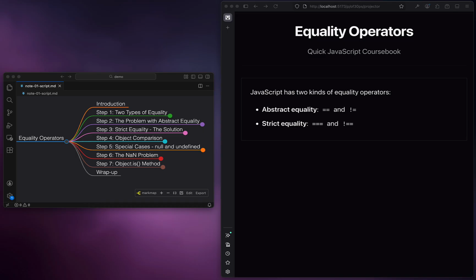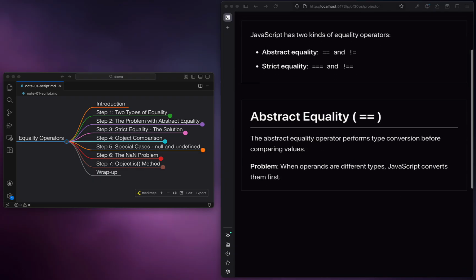Alright, so let's take a look at the two different kinds of equality operators. One of them is called abstract equality, which uses two equal signs, or an exclamation point and equal sign for not equals. This looks seemingly similar to how many other programming languages define equality operators, but there are some interesting differences. So let's start by looking at an example here.